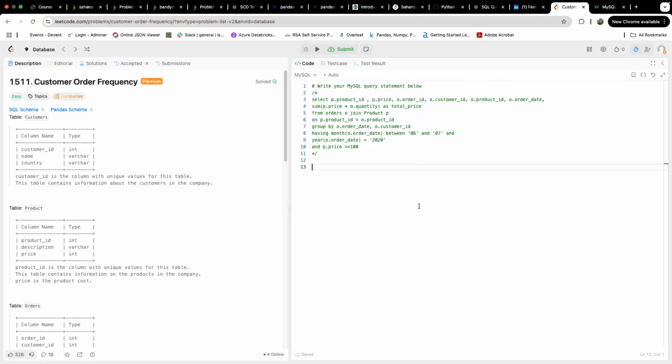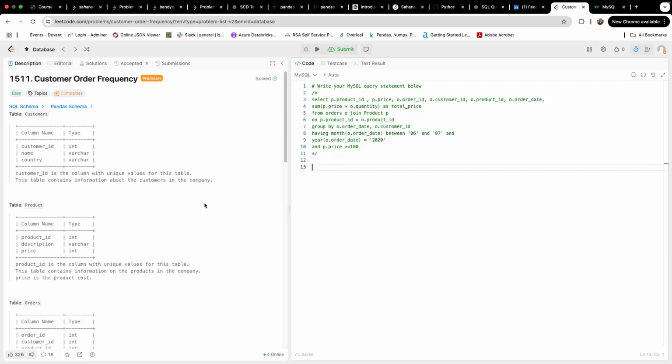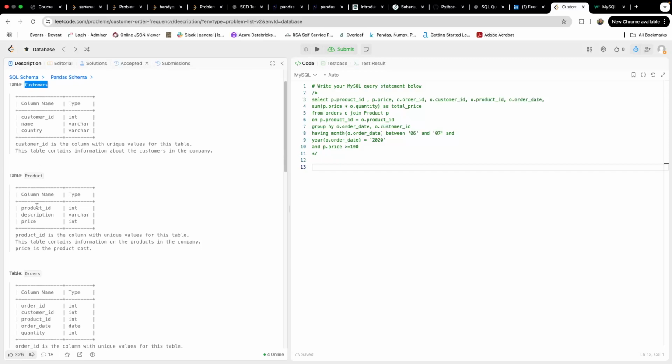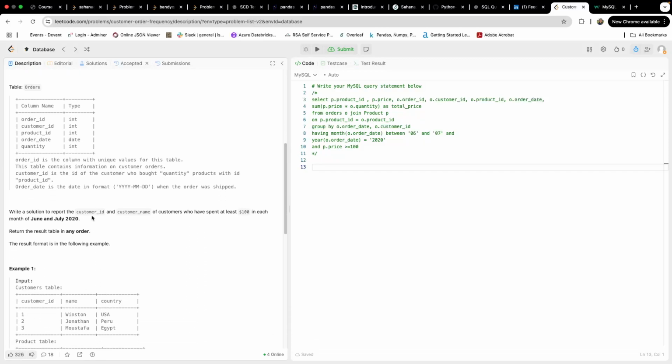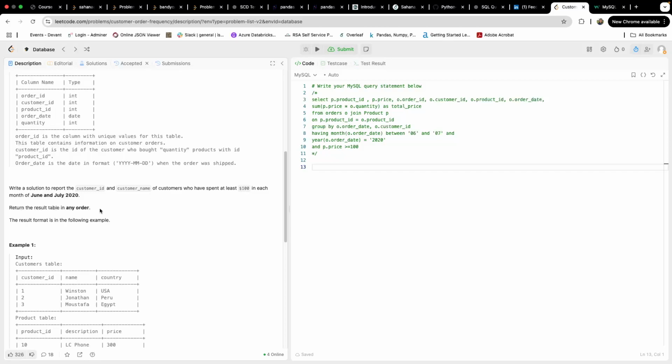Hello everyone. So today I'm going to solve a Leetcode problem marked as easy, but I think that this is a medium sum, and I'm going to solve this using SQL. So let's discuss the sum first. It says that there are three tables, and it is asking us to provide a solution for those customers who have spent at least $100 in each month of June and July of 2020.